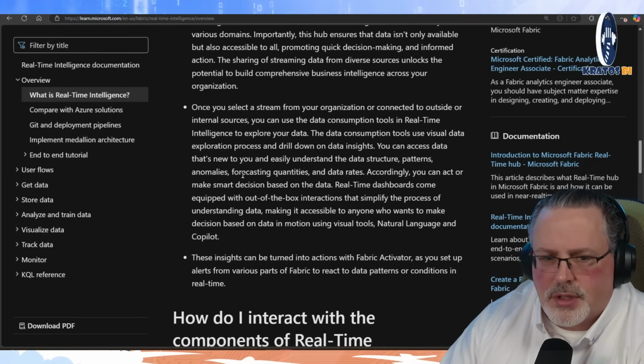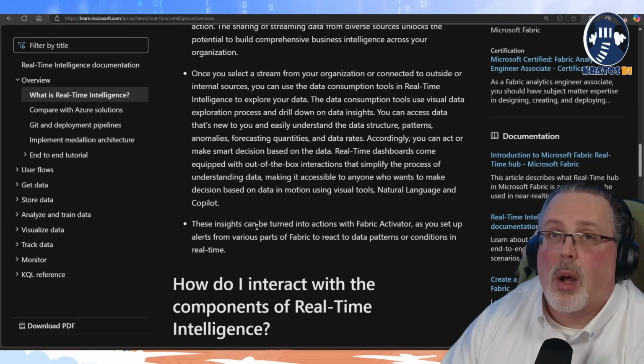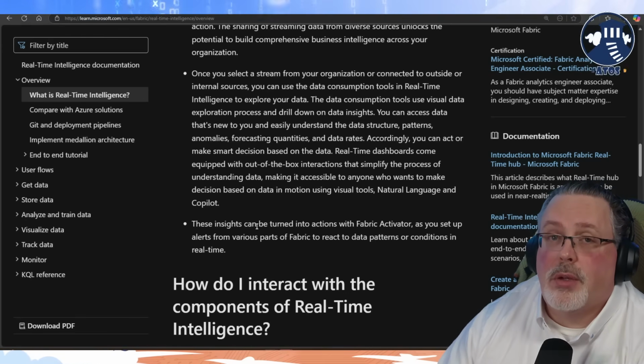Real time dashboards come equipped with out of the box interactions that simplify the process of understanding data, making it accessible to anyone who wants to make decisions based on data in motion using visual tools, natural language, and Copilot. Oh, that's the big one.